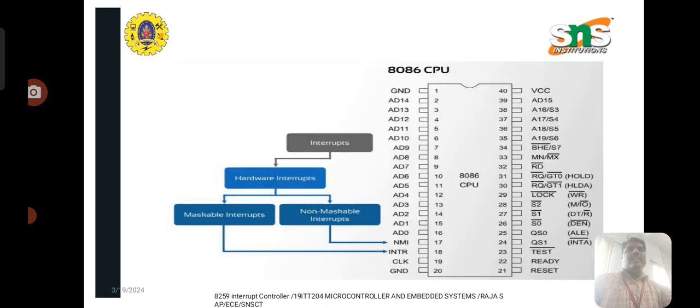we know that in general interrupts are of two types. One is hardware interrupts, another is software interrupts. Software interrupts are of 0 to 255 types, and the hardware interrupts are further divided into two types: maskable interrupts, where we have access to control the interrupts, and non-maskable interrupts, where we don't have any access to control them.